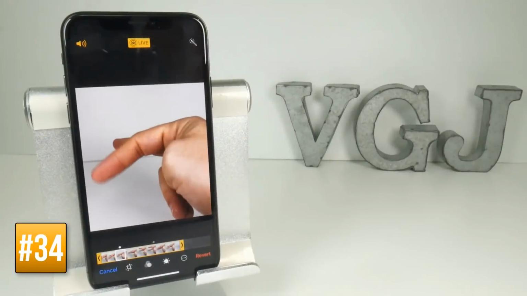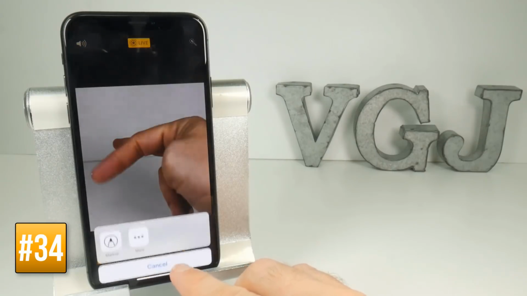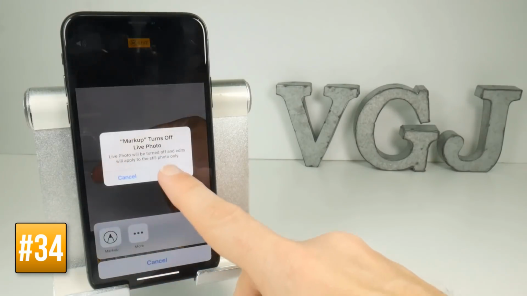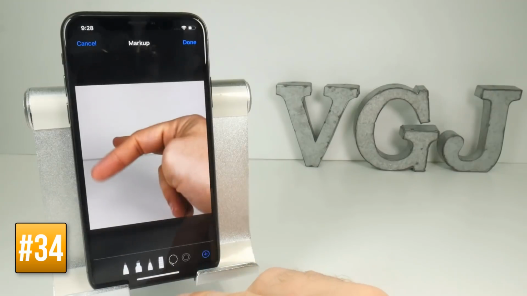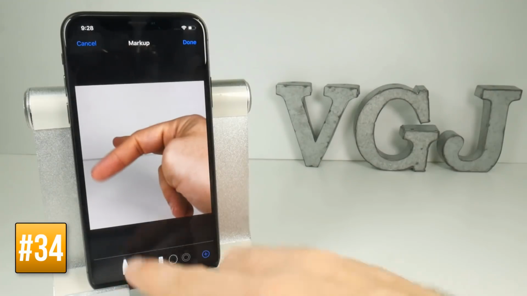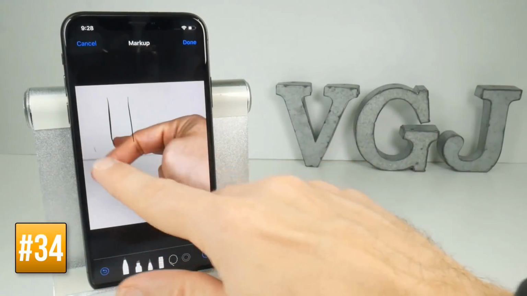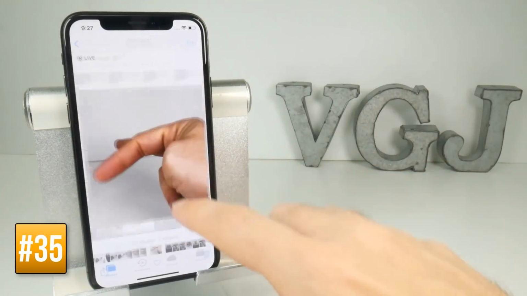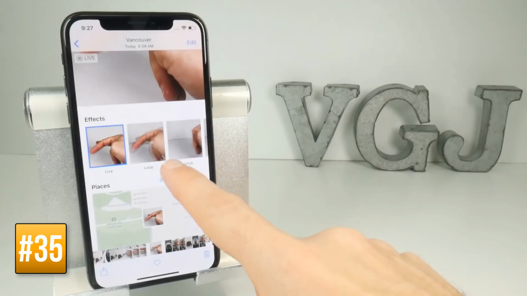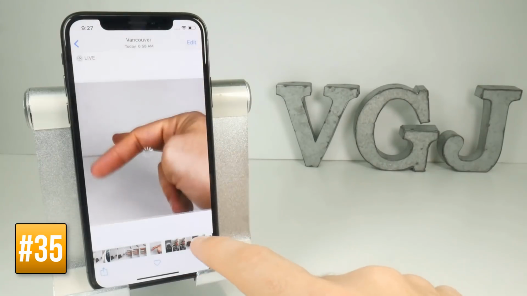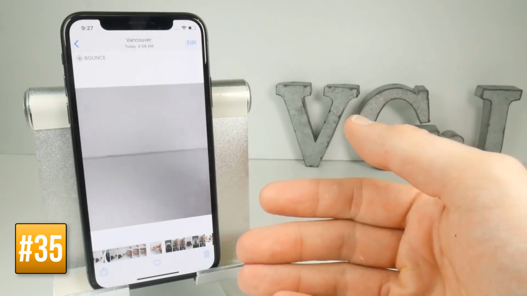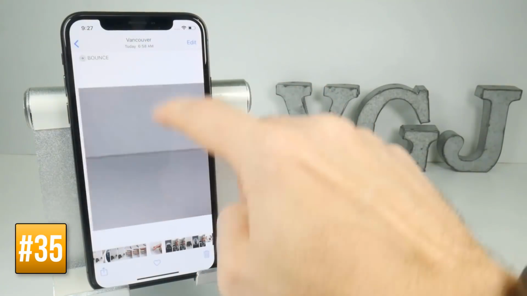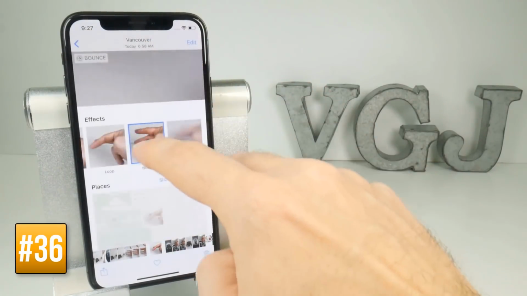Another thing you can do in the edit section of live photos is quickly mark it up by tapping this button here and then the markup option. This will now give me a certain number of stationary tools like pencils so I can draw on the live photo. You can also add quick effects to live photos as well if you swipe up on the picture. So now we can change it to a bounce, so it's going backwards and forwards. We can also change it to a loop if we wanted to.